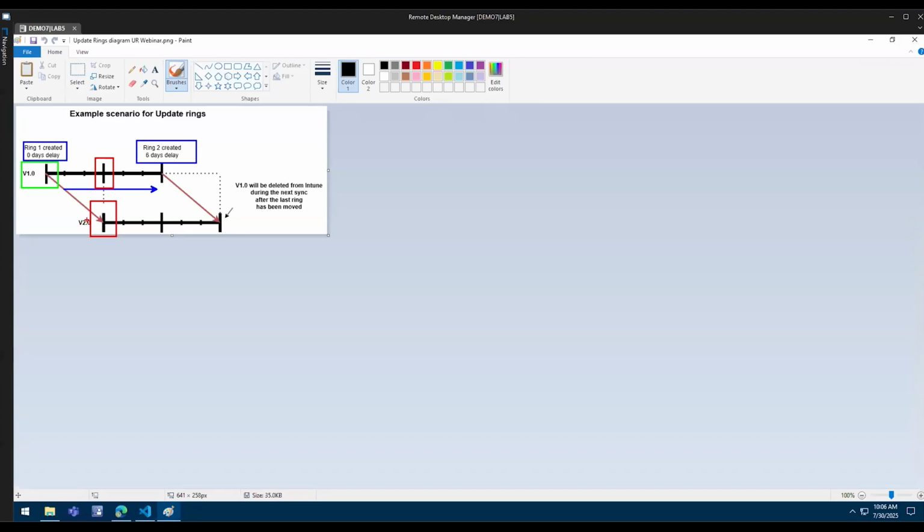And then the assignments from ring 1 are going to be moved, because they have a 0 days delay, they're going to be moved to version 2. Version 1 still has a purpose, so it's not going to be deleted from Intune, but it's not going to have any assignments. And that's fine because it has the assignments pending from ring 2. So if I delete the drawings, it will have these assignments.